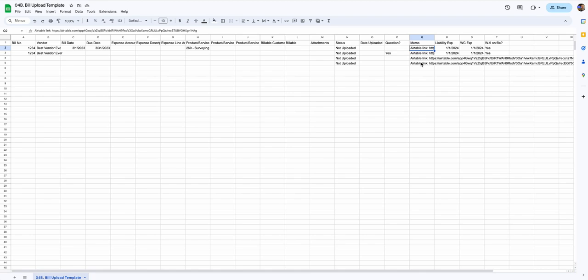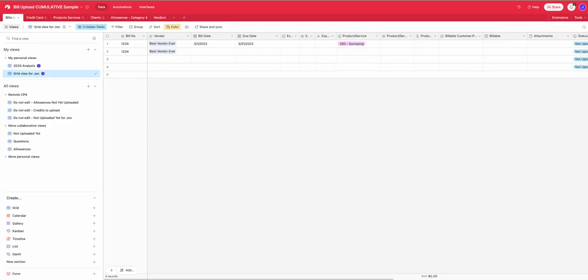Now, let's take it up a level, and we're going to talk about a service that we use often here at Remote CPA called Airtable. This is like a spreadsheet on steroids. And the biggest reason that we use it is it's more of a database instead of a spreadsheet. So we have a lot of extra features. So if this were my bill upload for the week, right now I have 2 bills in here.